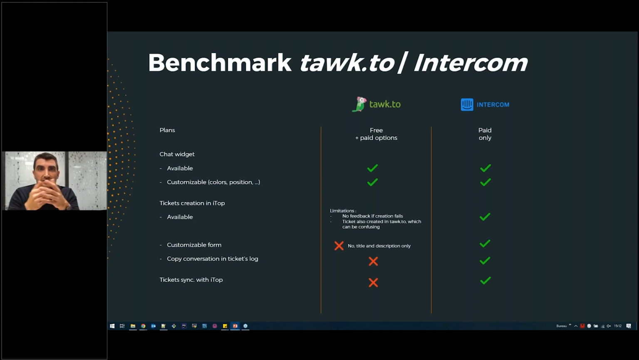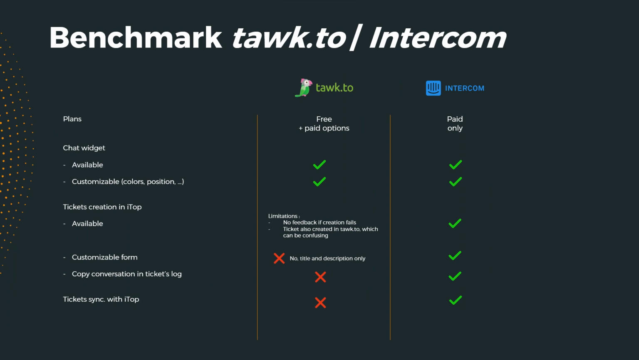Intercom has only paid plans. You cannot have a free trial. You will have to pay from the beginning, but if you know how to, you can have a developer option where you can have a trial for free, but we will let you check this. Regarding the chat widget, it is available on both platforms and is available for free. On both platforms, it is customizable, meaning that you can choose the color, the icon, and the position.